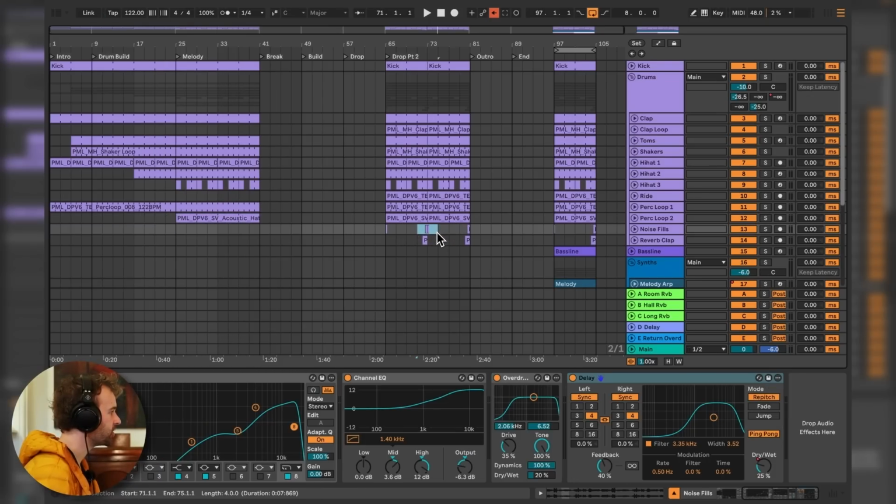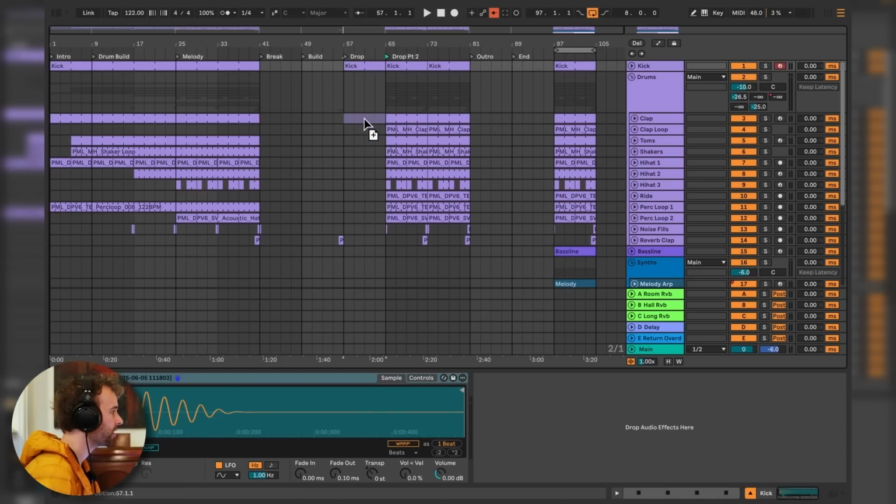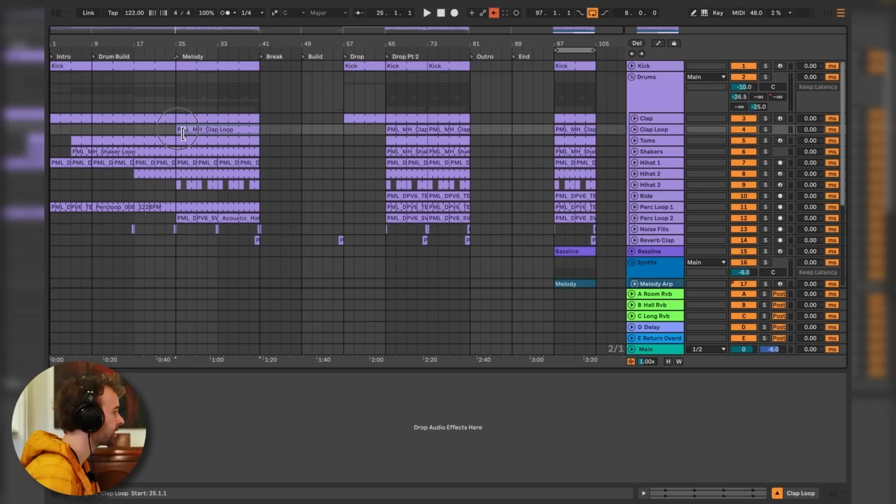Let's add in some of these noise fills, maybe at bar 17, bar 25, bar 33, and bar 41. And this reverb clap, let's maybe have that happen just before bar 41 and just before the drop as well. Speaking of this drop, let's have the kick drum happen with this clap. Well, let's also bring this clap loop in the intro here and have this clap loop go here as well.